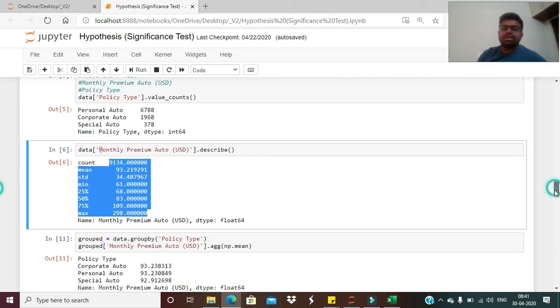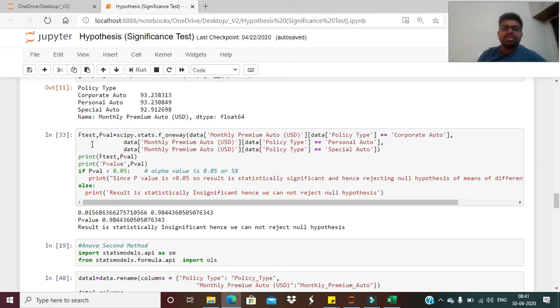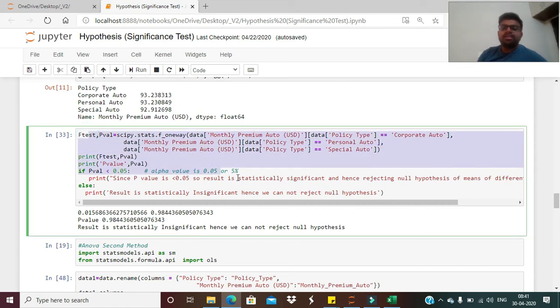So using this piece of code, you basically get the p-value, and on the basis of the p-value with respect to your alpha, you decide whether the monthly premium amount across the different policy types has an equal average or not. So essentially, is the average monthly premium auto equal for the different policy types or not, right? That's what you will be figuring out in terms of conclusion.